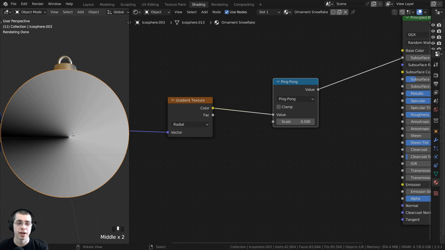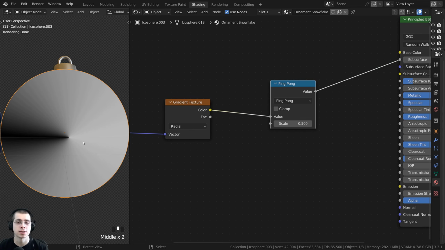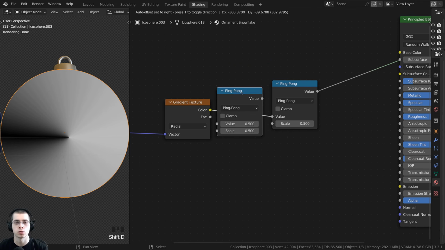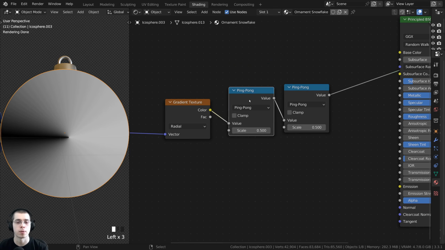Now for this snowflake, I want to have 6 of those little spikes, so I need to multiply this dark value here, this dark little line, and move it over. So I'm going to click on the ping pong, and I can press Shift D to duplicate it and drop it here. So we now have another math node.